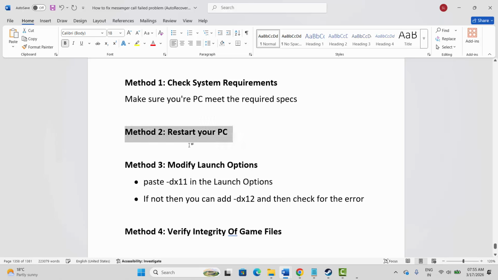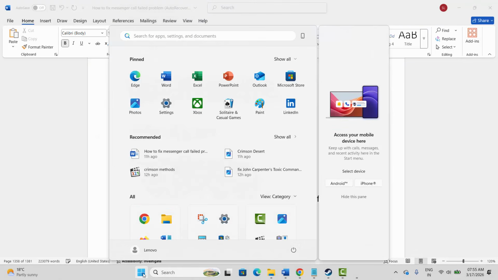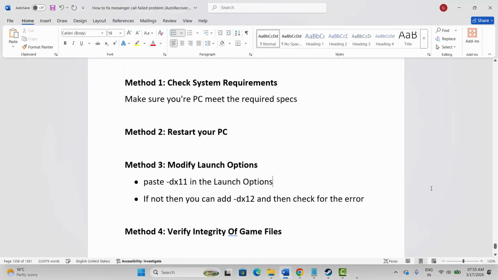If not, next is to restart your PC. For that, click on the Windows icon, click on power and then select restart. So this will restart your PC. Once your system restarts, now launch the game and then check whether the game is launching or not.